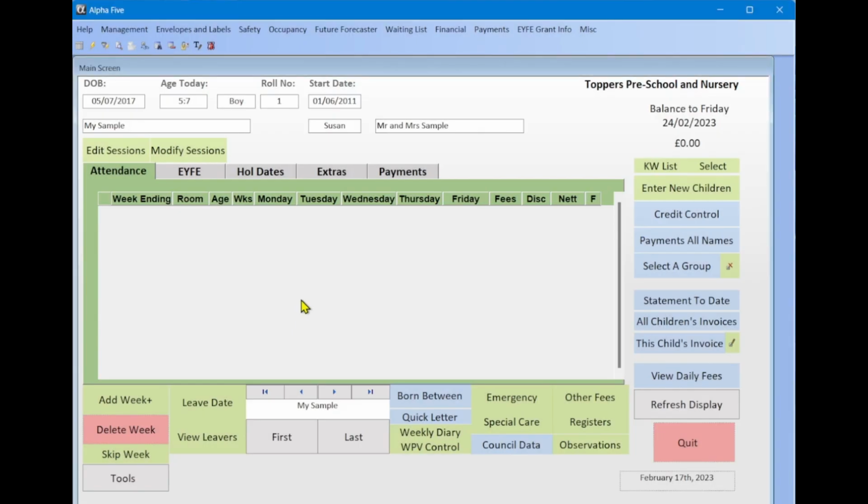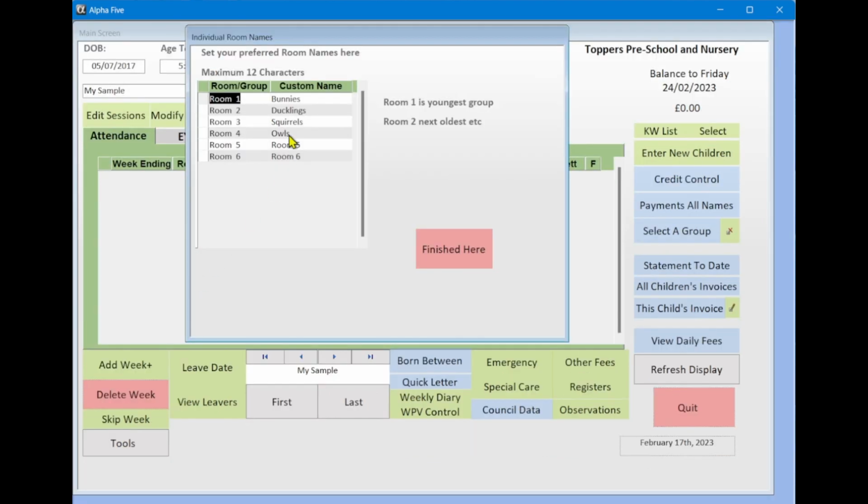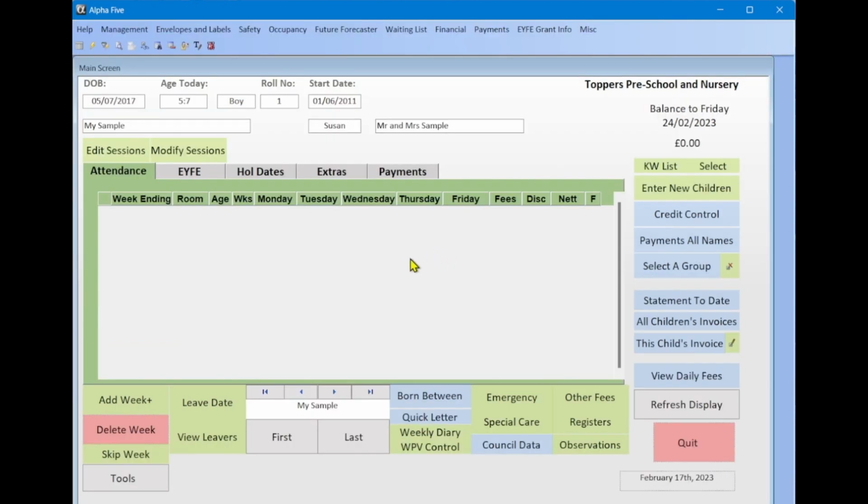There are a few tasks you need to complete before entering any children. Go to the Management menu at the top and click Room, Group Names, then enter the custom names of the rooms starting with the youngest aged group room at the top. Click Finished when done. Clicking Finished usually takes you back to the previous screen, saving any changes made.